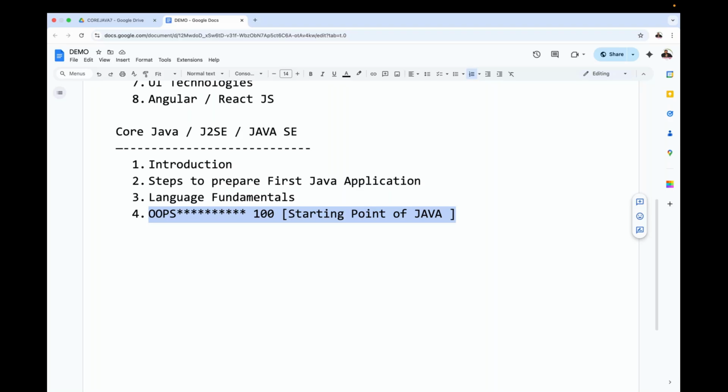How much you learn in object orientation, that much confidence we are able to get in our Java career. Because of that reason, don't neglect object orientation. It is very, very important content here.